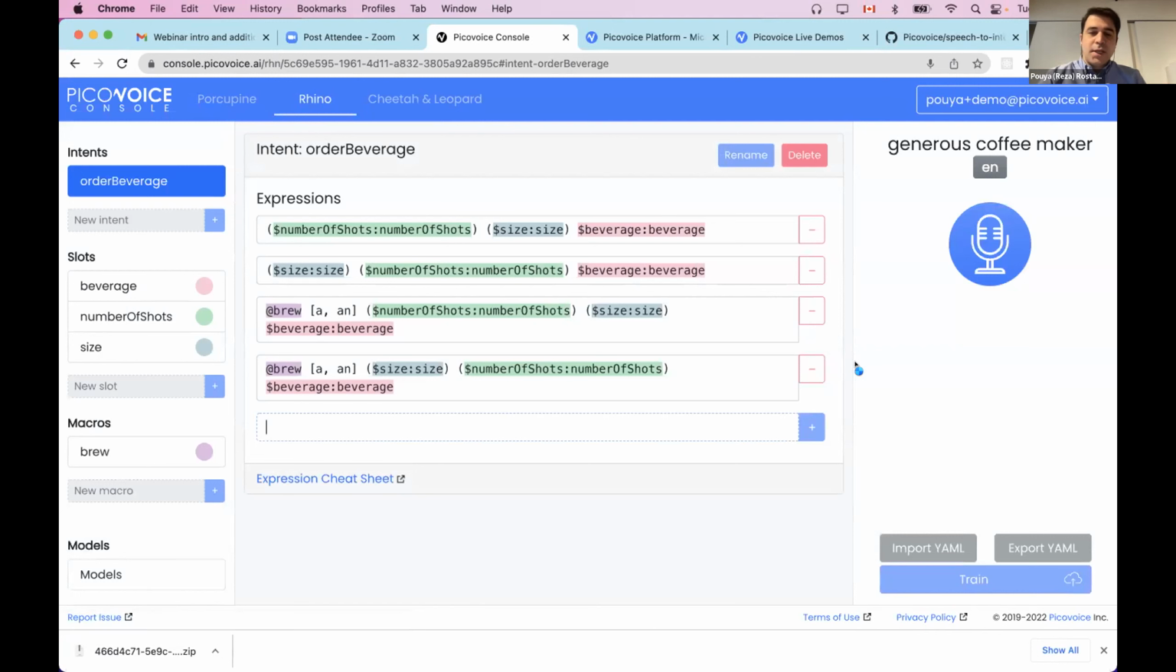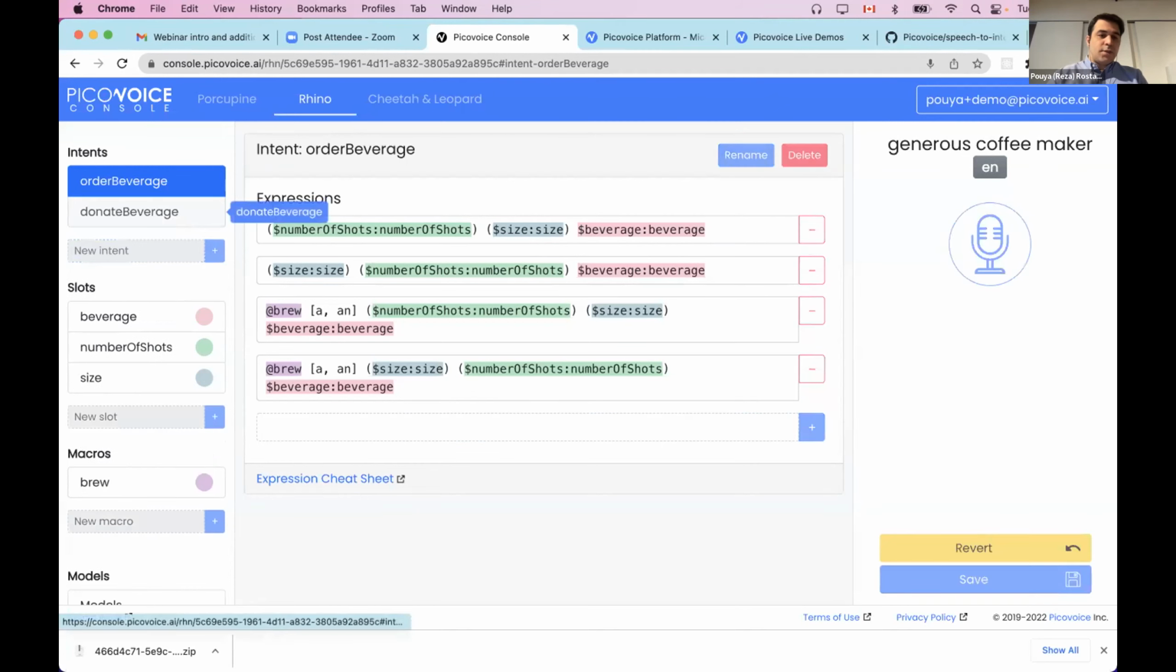It's the Rhino Editor, right? In this doc, we have just one intent, which is order beverage, and inside the intent we have a couple of expressions. And expressions are basically all the possible ways that you can convey the meaning of that intent to the Rhino engine. Let's say we want to add a new feature to our coffee maker to also donate a beverage. So we can create a donate beverage intent.